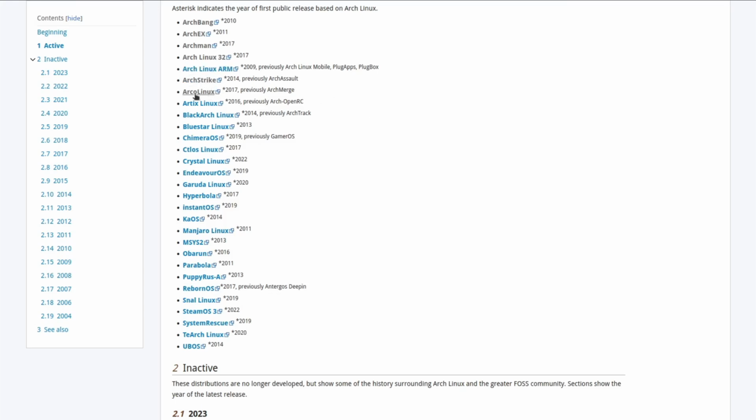So underneath that one we have ArcoLinux. I have ArcoLinux right now in a virtual machine, so let's head on over and take a look at it and get it installed.